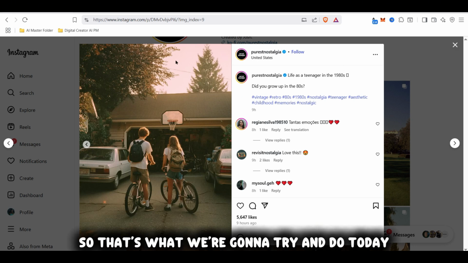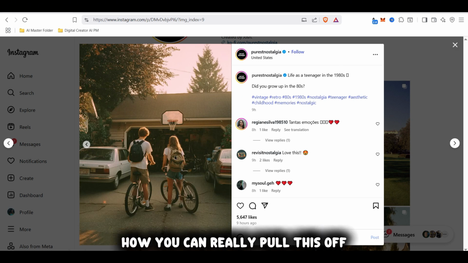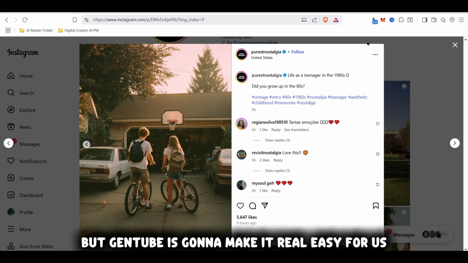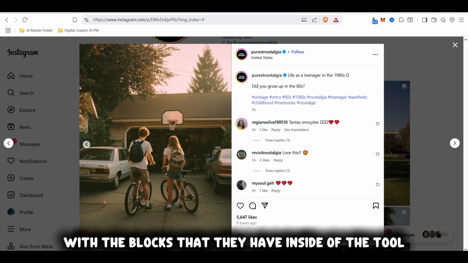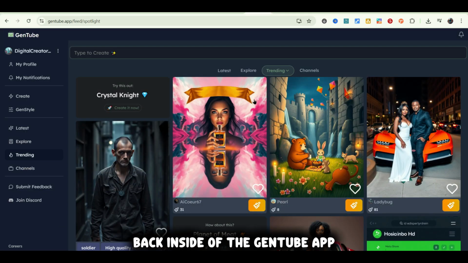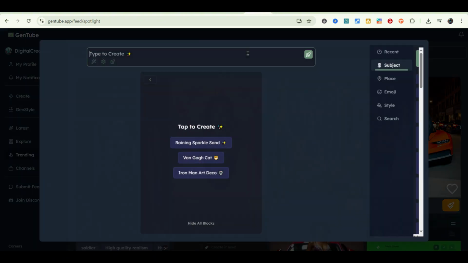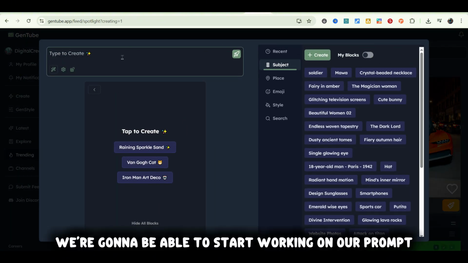So that's what we're going to try and do today. I'm going to show you guys how you can really pull this off with most tools, but GenTube is going to make it real easy for us with the blocks that they have inside of the tool. Back inside of the GenTube app, we're going to come up here to the top. We're going to click where it says type to create. And here we're going to be able to start working on our prompt.